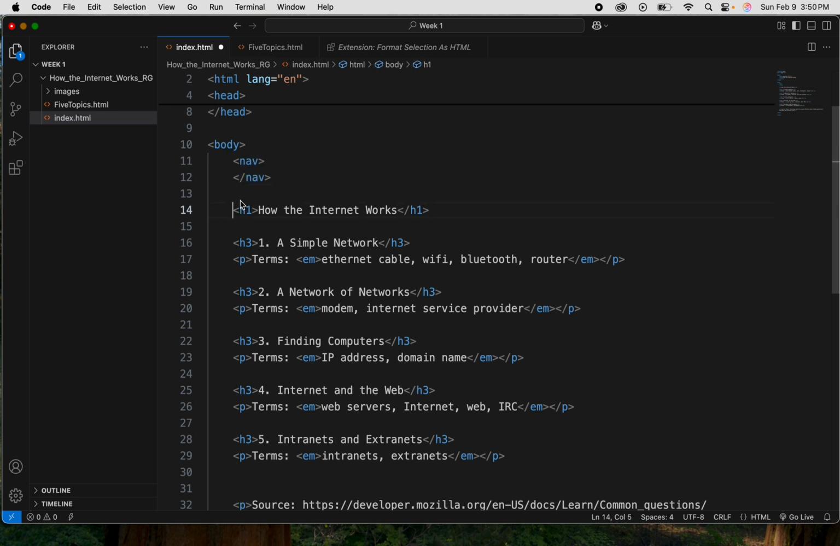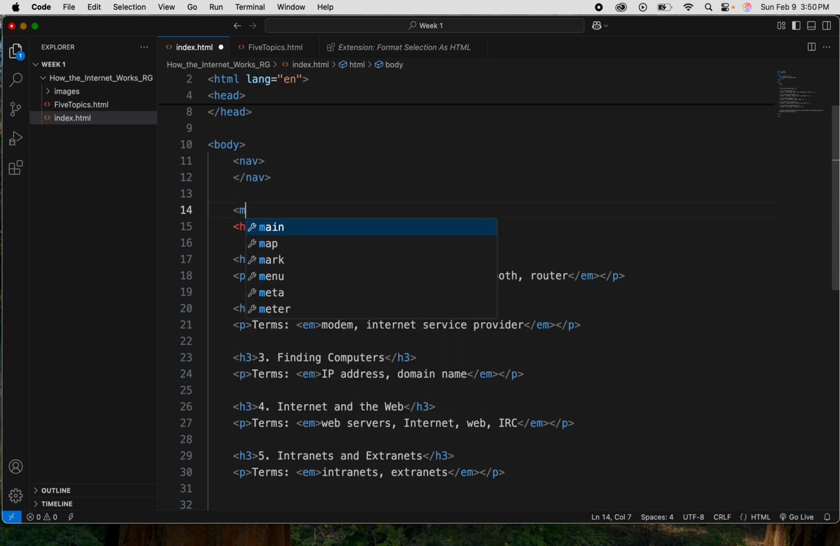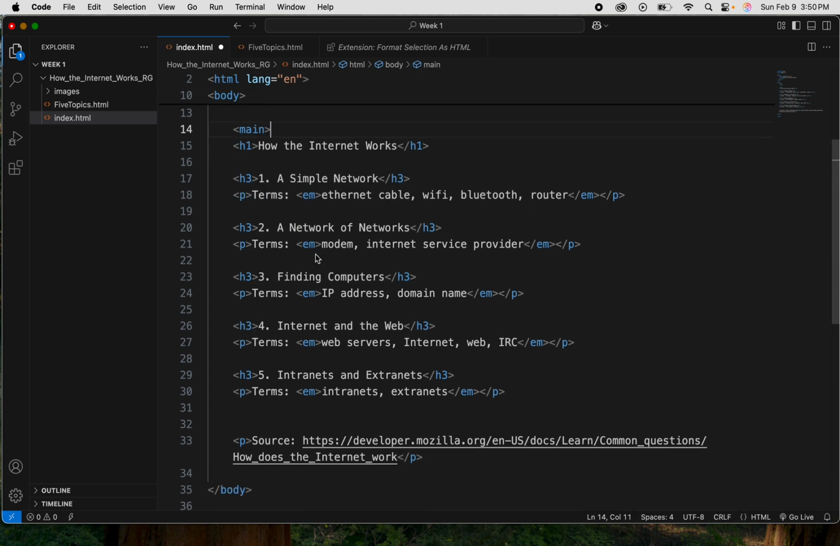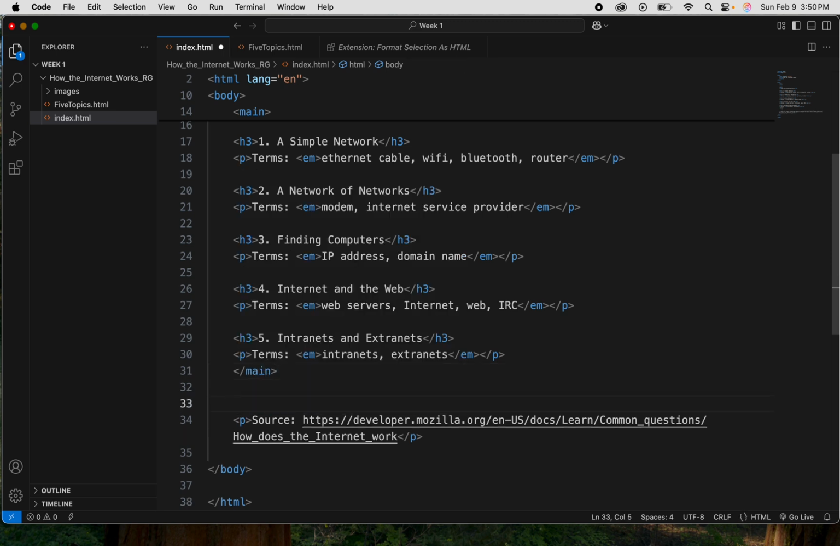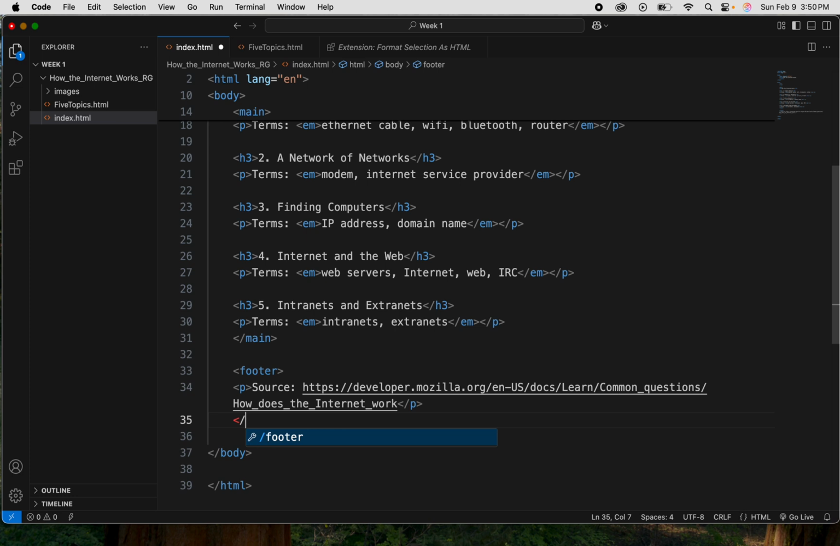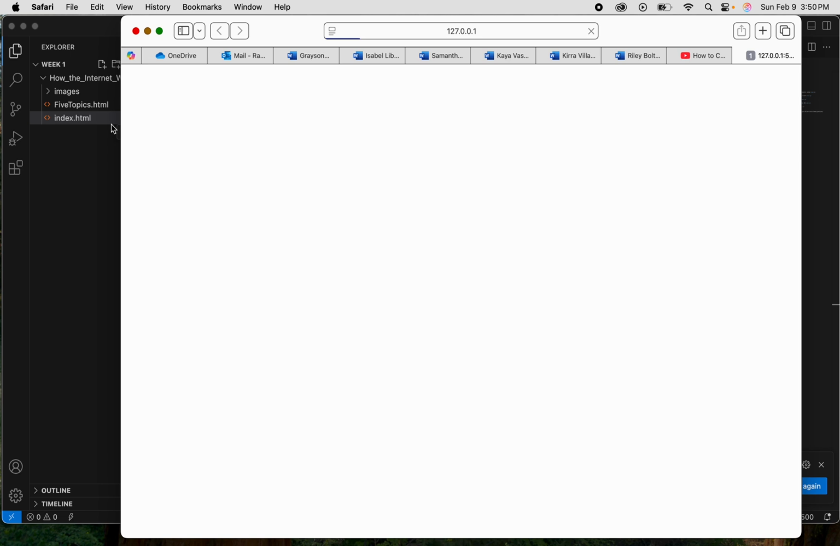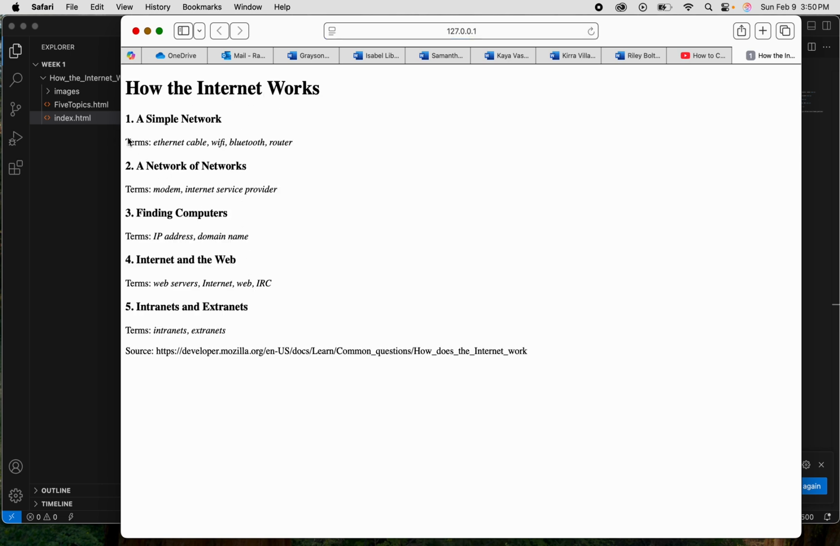There's the nav tag. I'll put some navigation in there. Now let's look at adding a main tag. This will be for the main part of my website. Start and end tag. And the bottom will be the footer. So start and end. Let's look at this live. Right click, open with live server. This is what my page is looking like now.